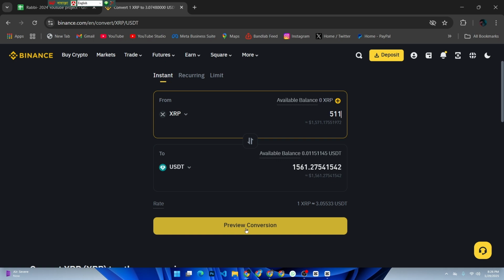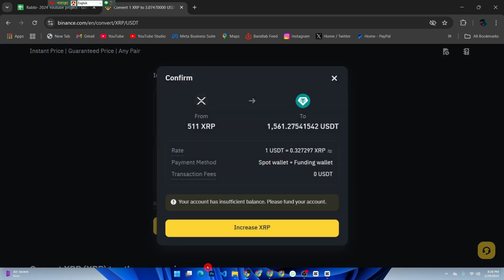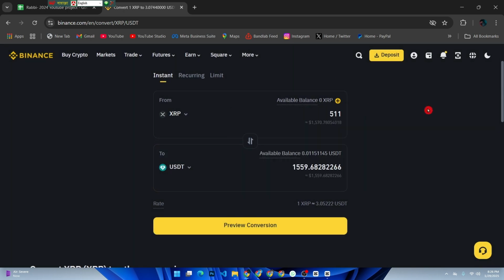Tap Preview Conversion to see the exchange rate. If everything looks good, hit Increase XRP to complete the transaction. Your USDT will be available instantly. And that's it. You have successfully converted XRP to USDT on Binance.